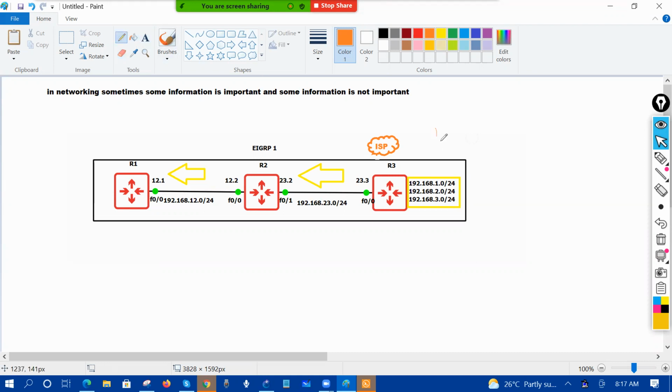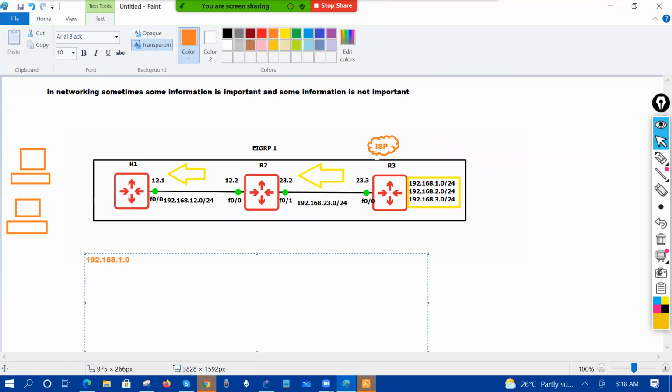If this router has 10,000 routes, then it will share 10,000 routes with R2 and 10,000 routes with R1 as well. I'm just taking a small scenario right now. I have just three routes in the routing table of R3. Once I form the EIGRP neighborship, R3 will send this information to R2 and R2 will share it with R1. Now, listen to me. Whatever users are sitting behind R1, all these users are only interested in sending traffic to this guy, only to this guy.